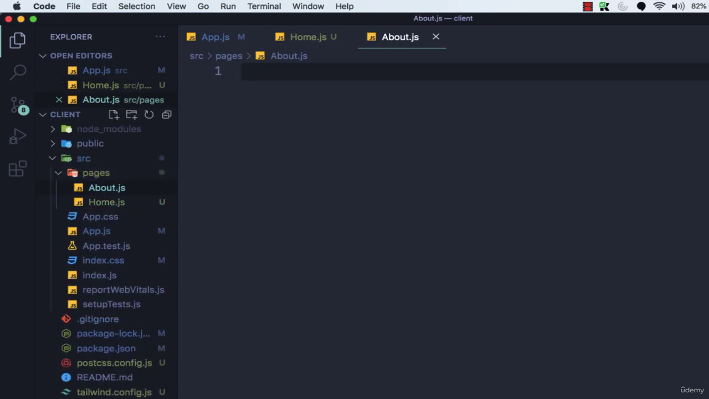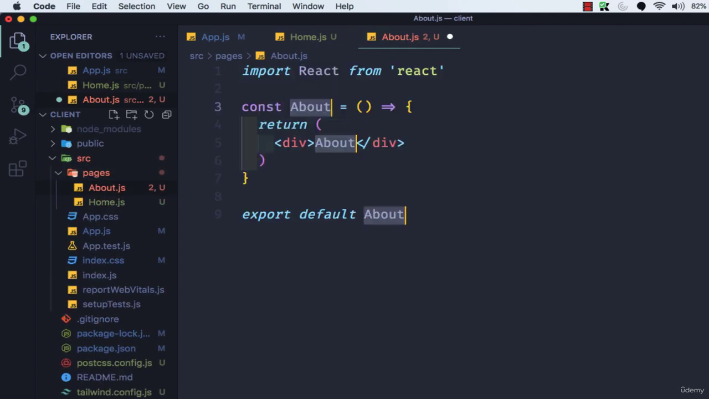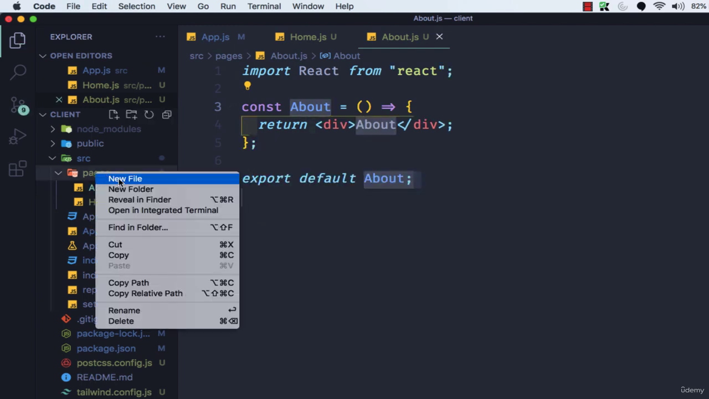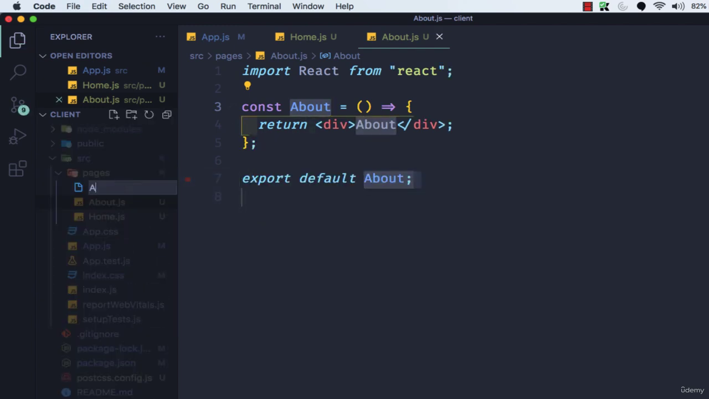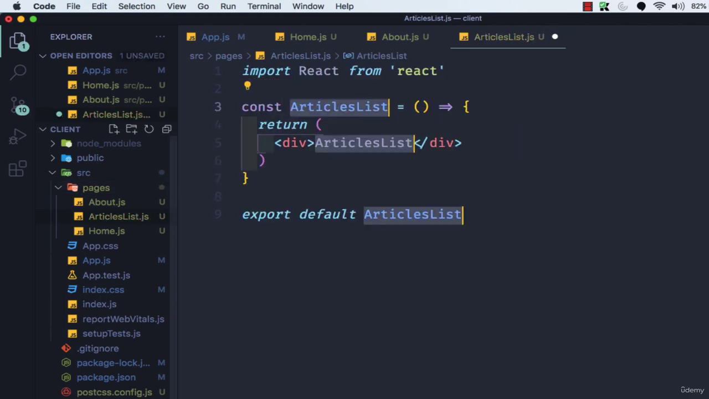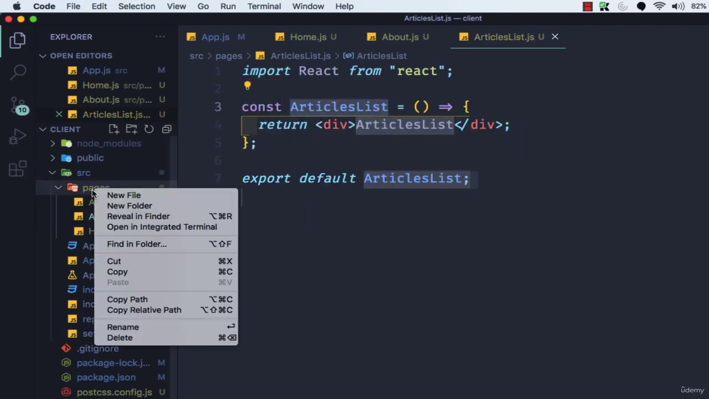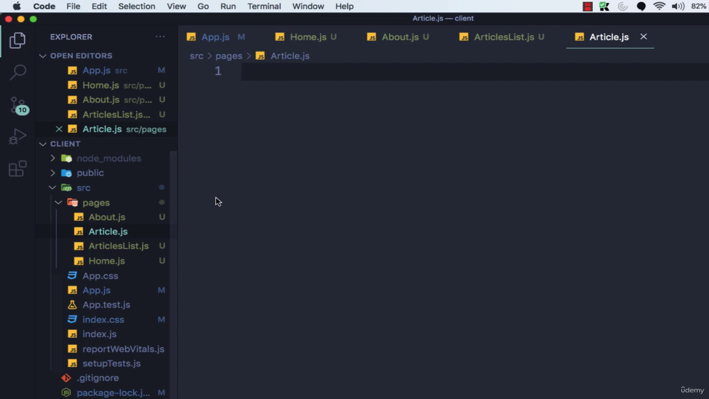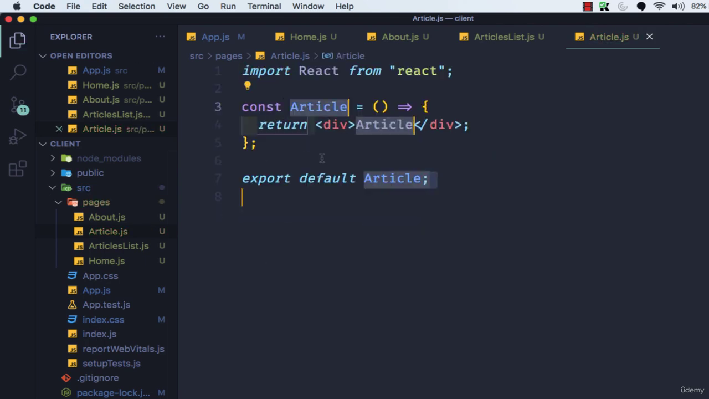Okay, and then RAFCE and press tab. Let's save this. Then we have article listing page. So new, and here I'll do articles list.js. Here also RAFCE and press tab. Save this. Then we need one more page that is only a single article. So article.js. And here also I'll do RAFCE and press tab. Okay, so let's save this.